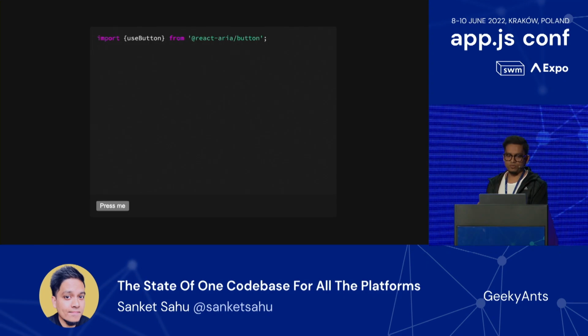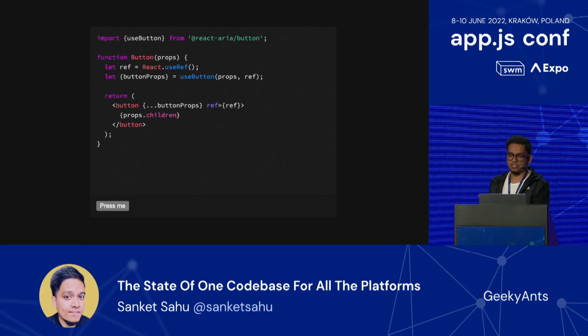A quick example of this would be the useButton hook that comes from React Aria. You can use the hook, spread the props that it gives you back, the button props, and then spread them on a button component. And then you can use this button component that is accessible. By accessible, it means that it works consistently across mouse, touch events, keyboard, screen readers, and everything. So it does all those things that were mentioned in the React guidelines for accessibility.